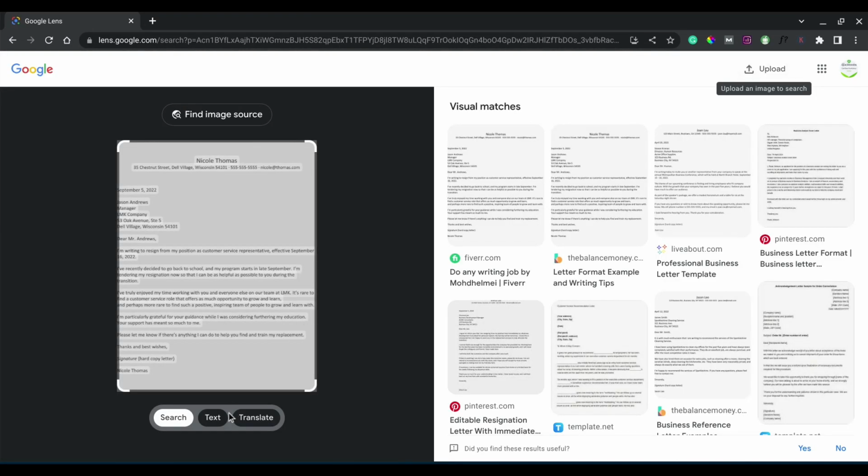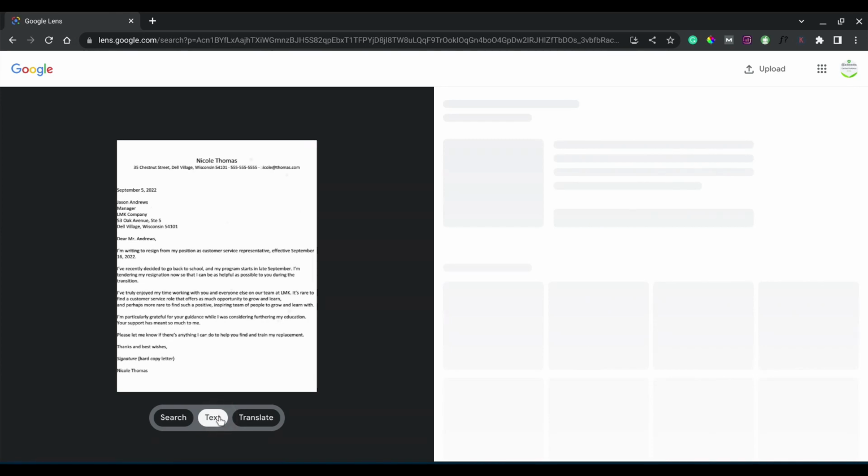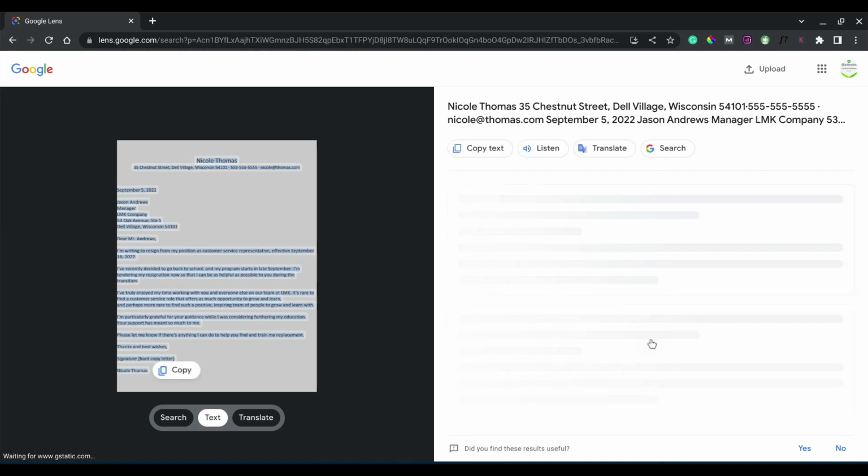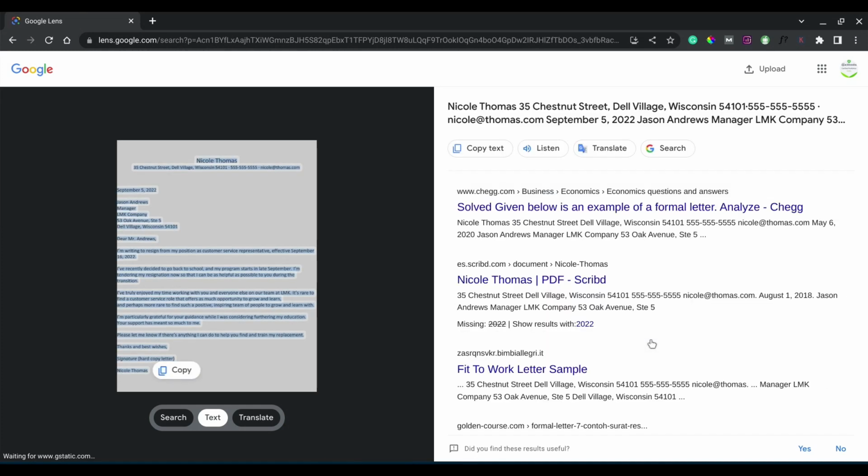At the bottom of the uploaded image, click on text. Google Lens will highlight all the text in the image. Once the text is highlighted, click on select all text button to choose all the highlighted text in one go. Then click on copy. All the text will be copied to your clipboard.